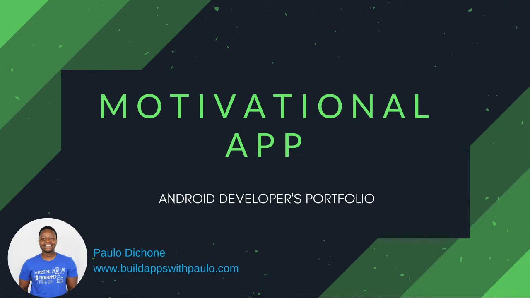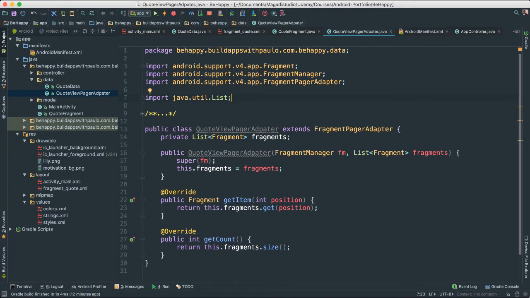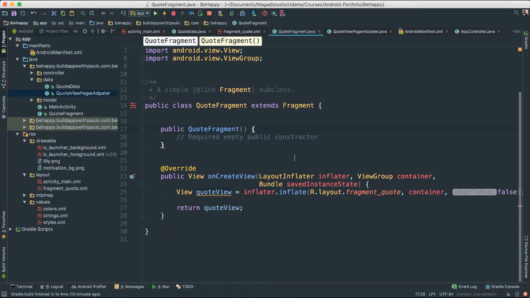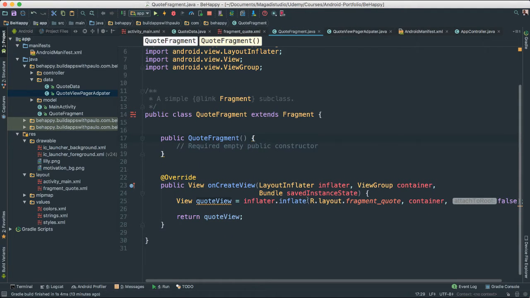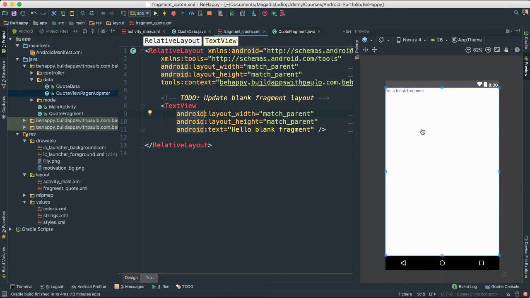Okay, now that we have our view page adapter done, the majority of the work that we need to do is actually going to be inside of our quote fragment. Okay, let's go to quote fragment here. This is where we're going to do the majority of the work. Incidentally, we also have to do work inside of our fragment quote XML, which is where we are going to add our designs and whatever we want to see once we connect everything with our view pager.